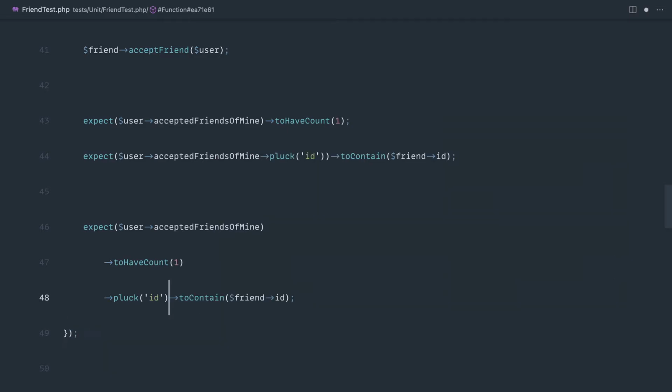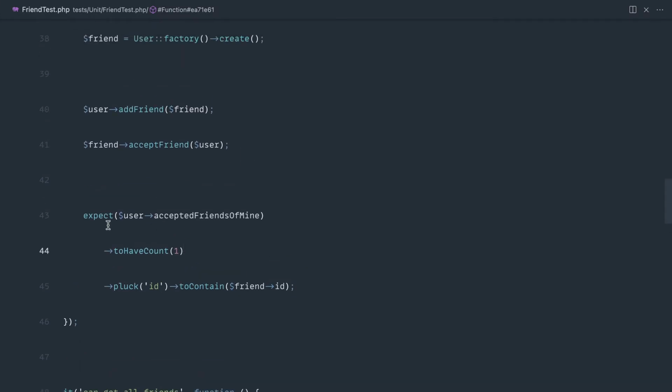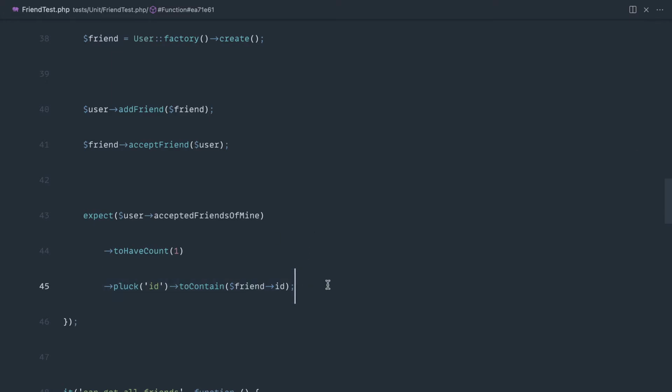So we could pull that up a little bit just because it makes a little bit more sense to have this in line, because this plucking relates to this particular to contain expectation. But that's pretty much what we can do. We can now get rid of these two things here, and that tends to read a little bit better. Let's just rerun our test, and sure enough, this still passes and this is completely valid.